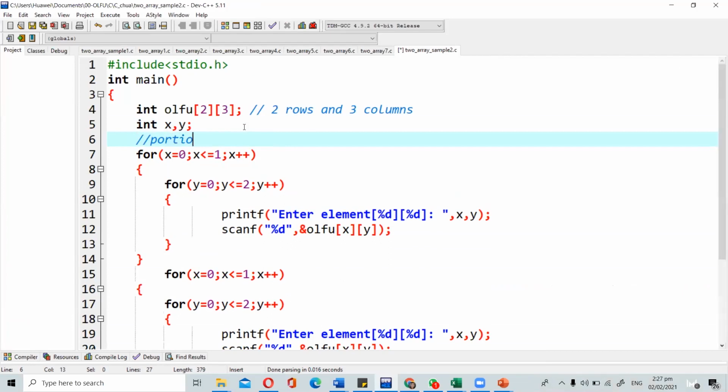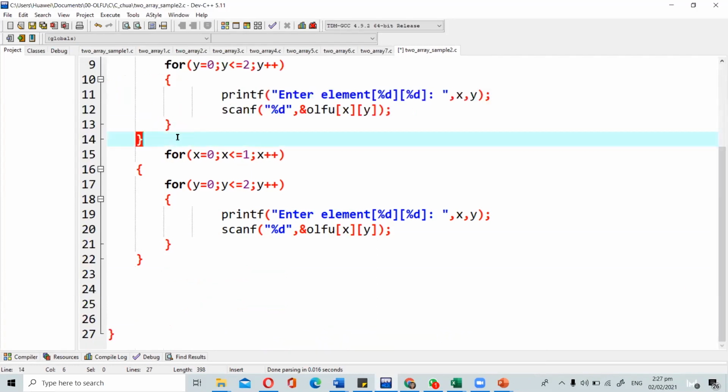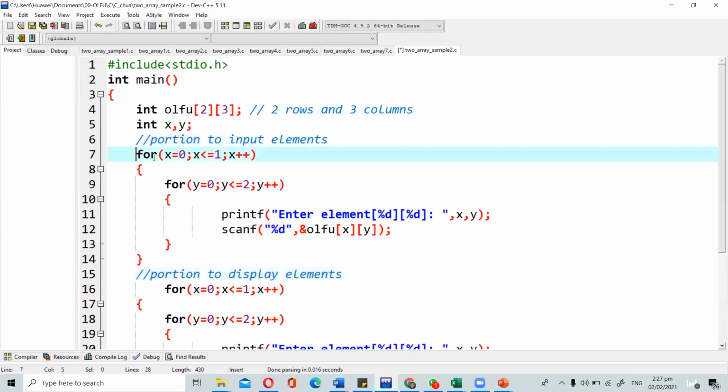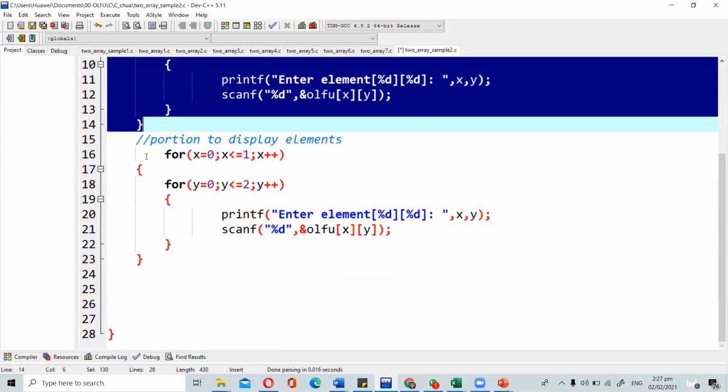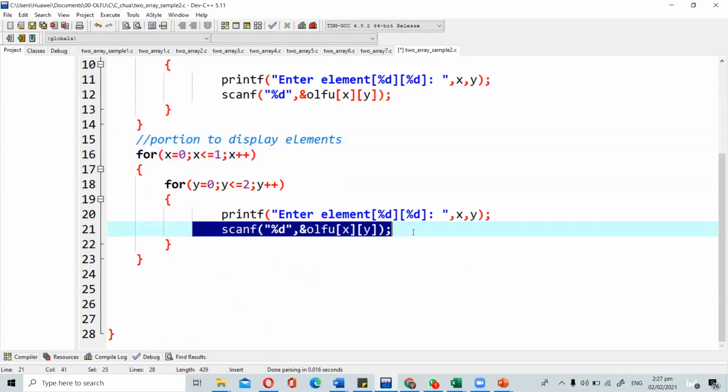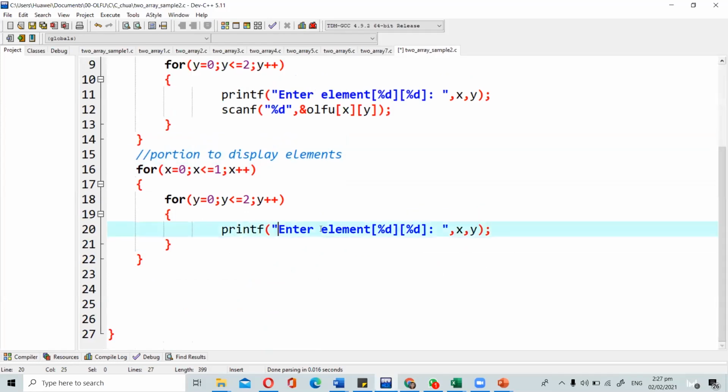Portion to input elements. Ito naman, portion to display elements. Yung isa para makapag-input, ito yung code ko para makapag-input ako. Ito naman yung gagamitin kong code so that I could display na. So I'll remove this one. Then this time, I'll have here the %d, %d.